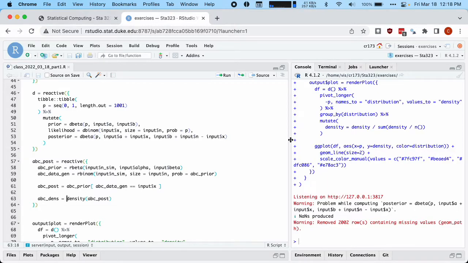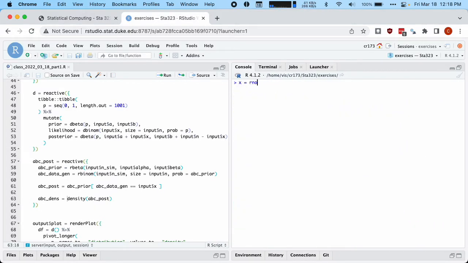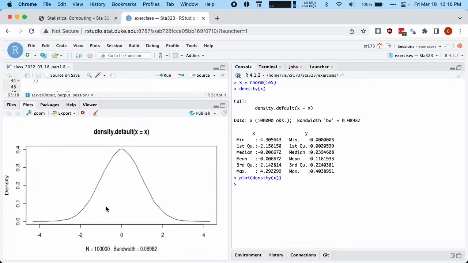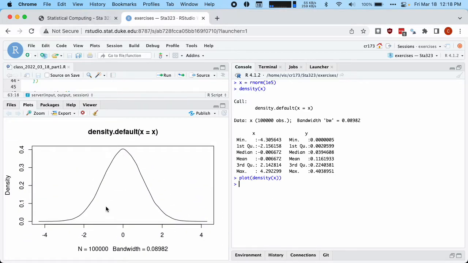So just to demonstrate that, if I do x is equal to rnorm, and let's do 10,000 of these. density of x calculates that kernel density, but if I plot it, it's showing me the approximate density from that. And so I can then recover the X coordinates and the Y coordinates from that, which I can then include in the plot to then have ggplot show it for me.